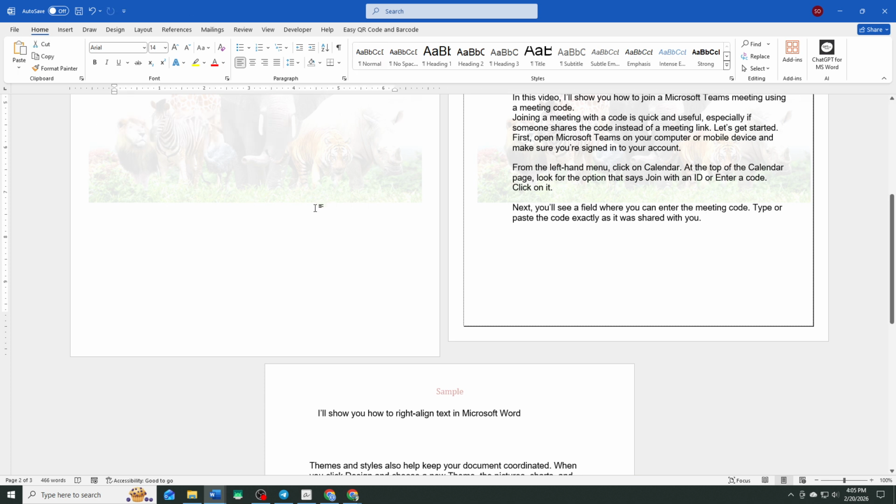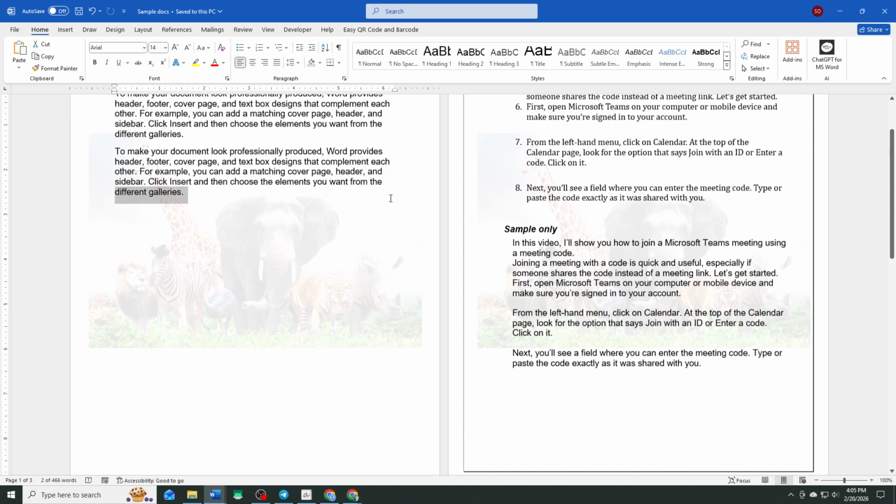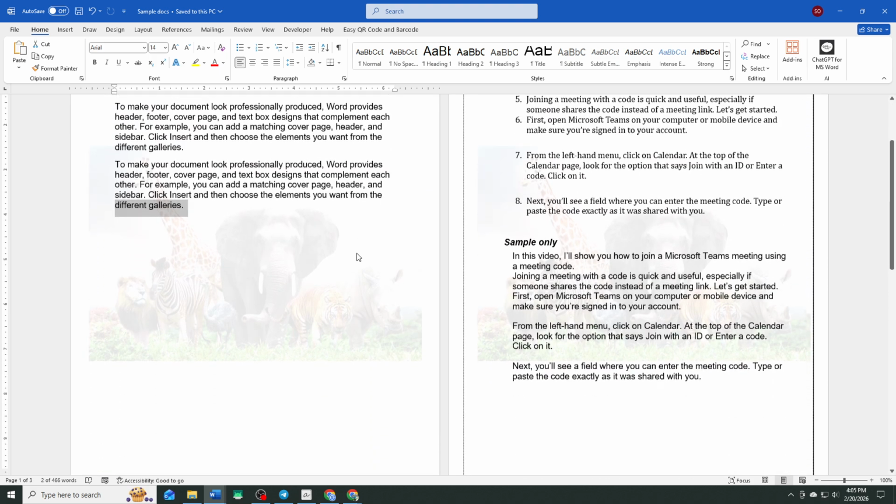And that's how you insert files into an existing Microsoft Word document on both PC and Mac. It's a quick and reliable way to merge content without losing structure or quality.